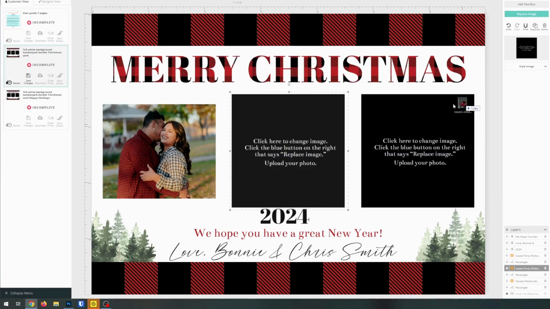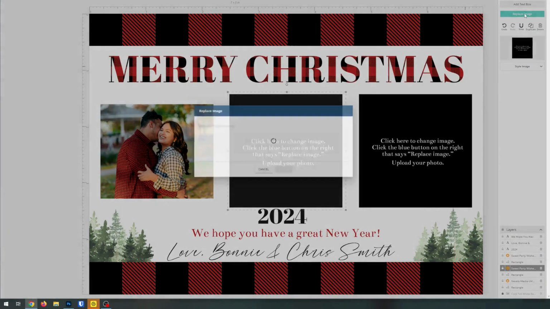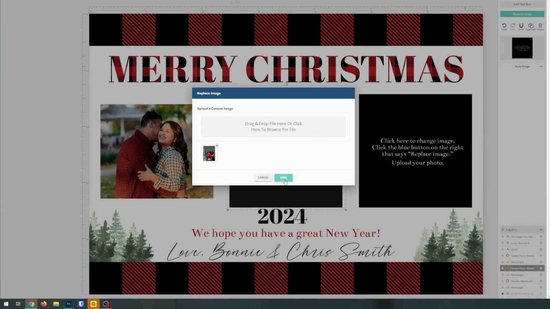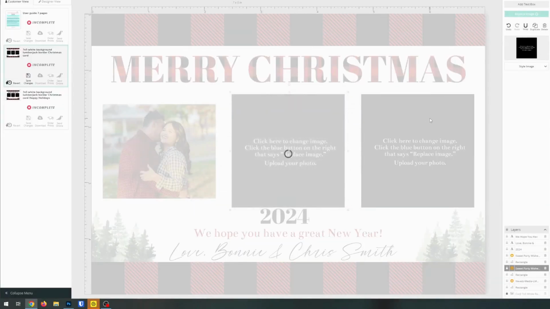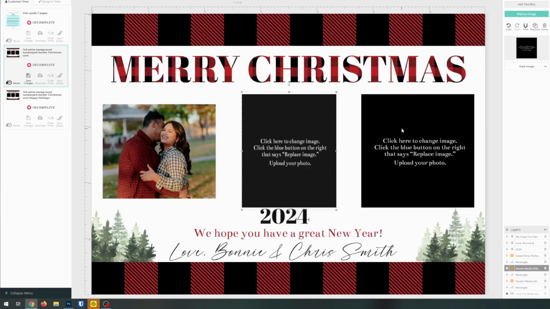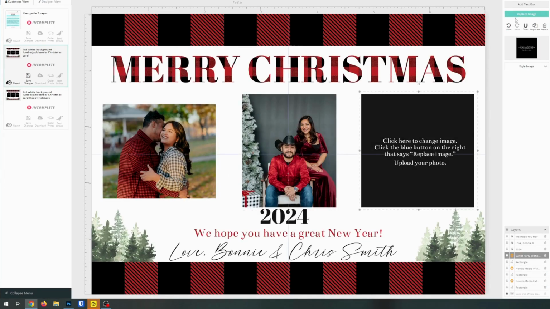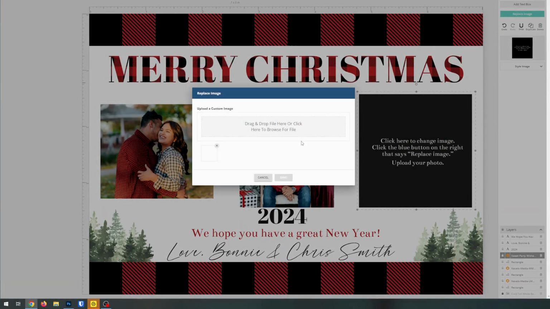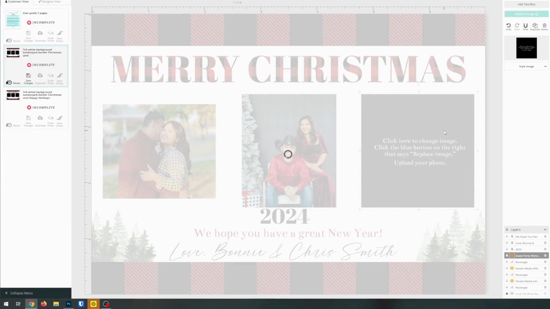So let's say I want to put this one in the center. Oopsie, I didn't hit replace. See, it didn't do anything. So I hit replace. Now I see that box. I put this one right in here, and I hit save. And then I have one more picture to put in over here. And let me wait for that. Okay, so now replace image, and I'm going to drag that over here, and I hit save.